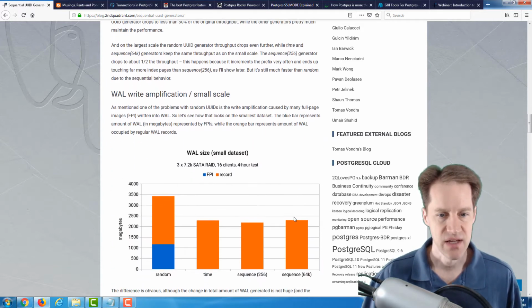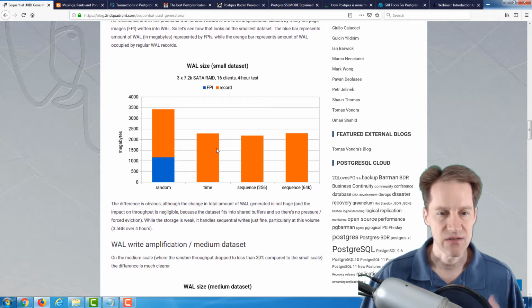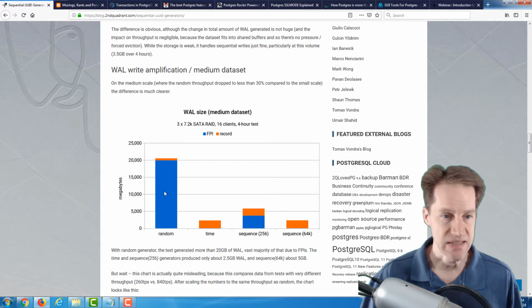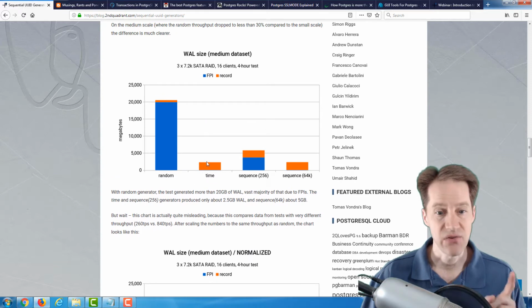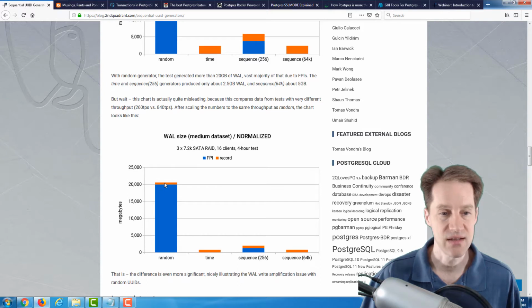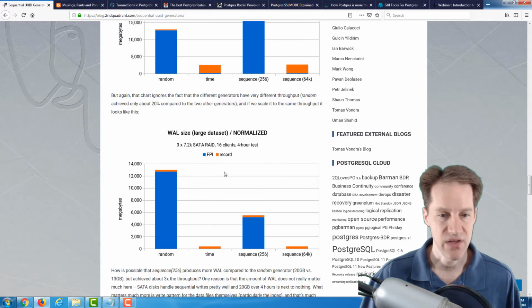So that's for inserts. And then it also looks at write amplification. And again, looking at the small data set, so an entirely empty table doing the inserts, you'll notice that it's much larger due to the full page write images that have to be done. Looking at the medium, the WAL size gets even worse. Again, it looks like about 5 times as much WAL is being written, but it's even worse than that, because once you normalize for how many transactions are actually processed, you can see it's a lot worse, maybe 20 times as much compared to using the extension with a time-based and a sequence with a 64K block size. Then, of course, they show the large data set and then normalize it here.